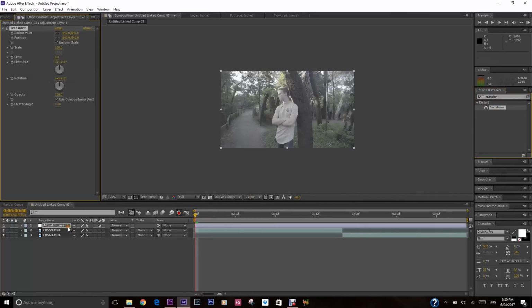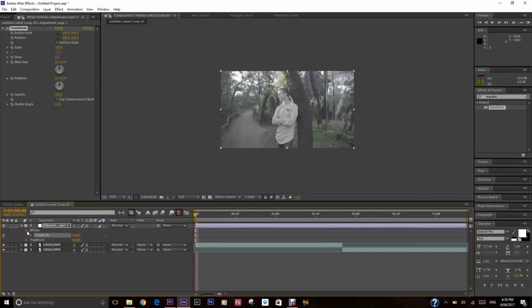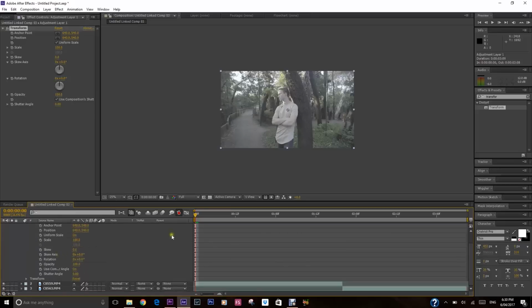Drag that onto your adjustment layer, click the arrow next to your adjustment layer, click Effects and Transform. Don't click the bottom transform, just click the one that you put in, under Effects. Now click the Transform arrow and you'll see all these options.